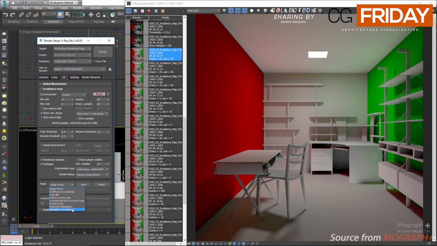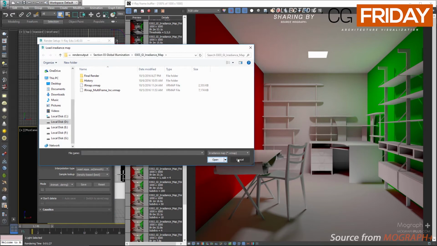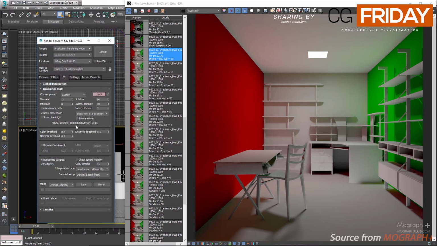And as the name of this mode suggests, it can be used to render animations. We will discuss it later on. Now, the interpolation frames number controls the number of adjacent frames to the current frame whose irradiance map will be interpolated to smooth out the final result and remove any possible flickering. So right now the interp frames is set to 2.